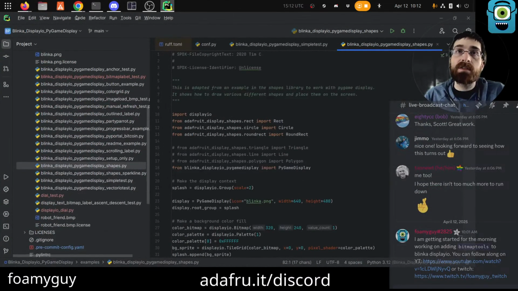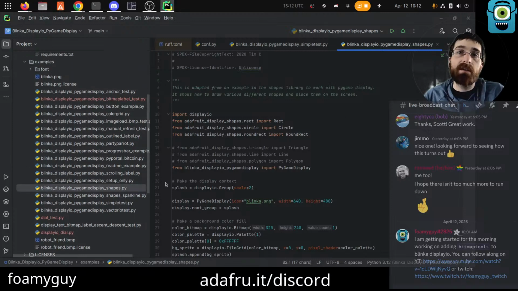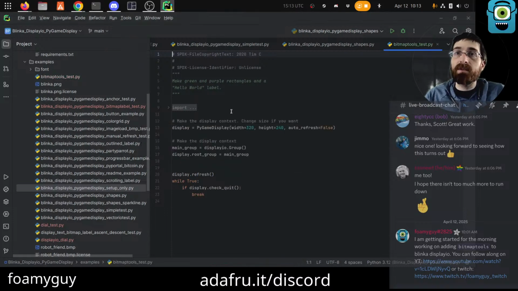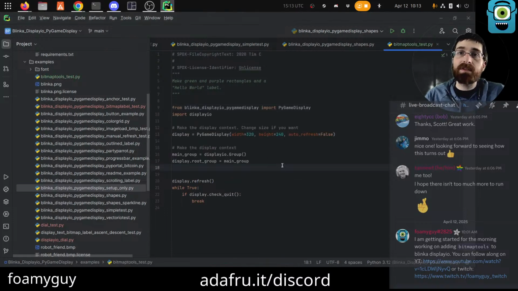I am just going to use this to work on bitmaptools because this is convenient. I can just run it on the PC. I don't actually need the Raspberry Pi all set up. And I am going to start by just making a test thing here. So I'm just going to call this bitmaptools test. And we're going to do a couple of simple setup things.